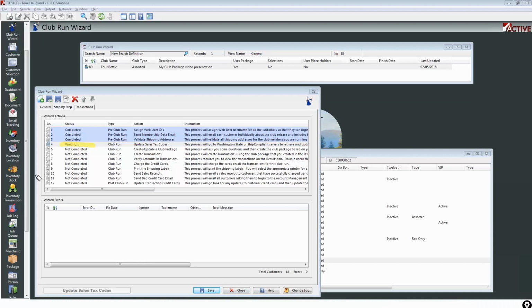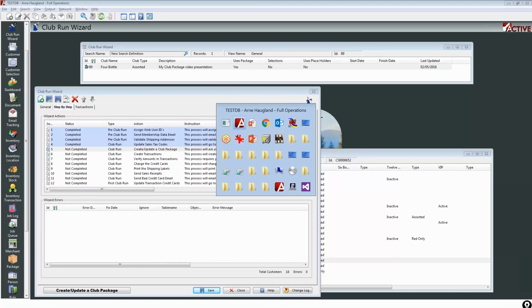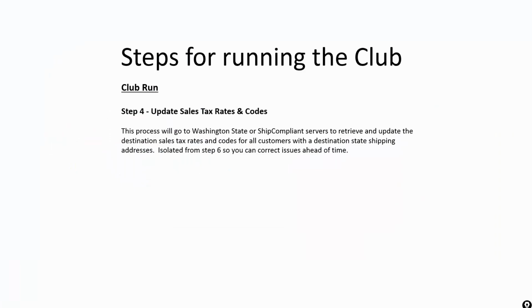And it's sitting there waiting to be picked up by the server room. Now it's running. It's now going out to ship compliant and the Washington State servers to get all that information. And that went smoothly, and we're on to the next step. If we did get errors, they would show up in this window here. So let's go to the next step.